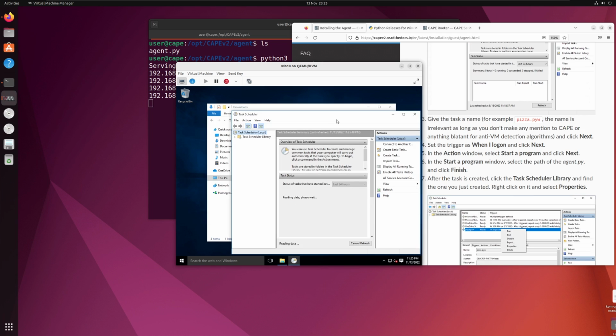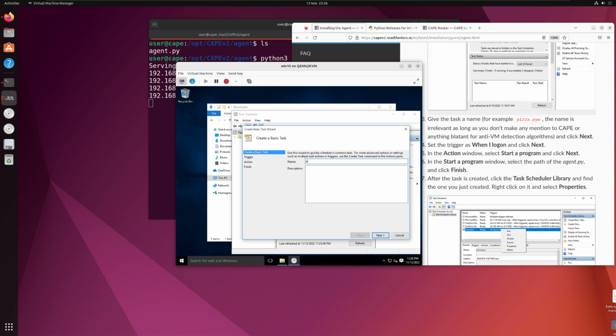Okay, so we're going to go into the task scheduler here. We're going to just quickly click on create basic task. We're going to just call it pizza time.